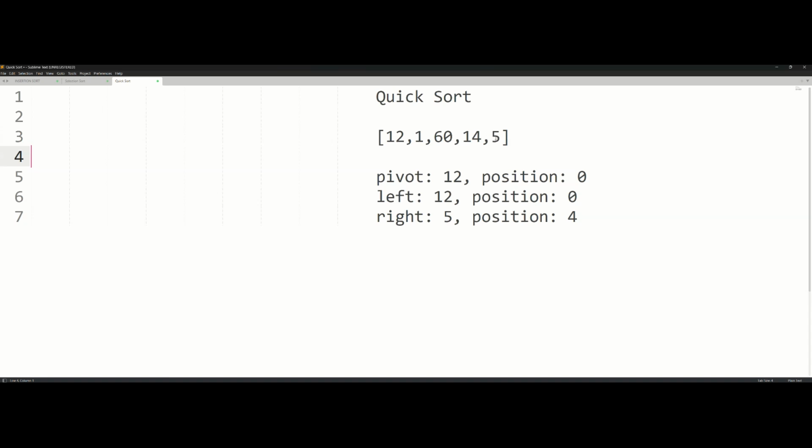Okay, so I start off by picking up the element 5, and I compare it with 12, and I see that 5 is less than 12. Therefore, I do a swap between 5 and 12. So 5 is less than 12, therefore swap positions of 5 and 12. What will happen is 5 will go to this one and 12 will come here. So the new array will look like 5, 1, 60, 14 and 12. Now your left pointer is still pointing here.